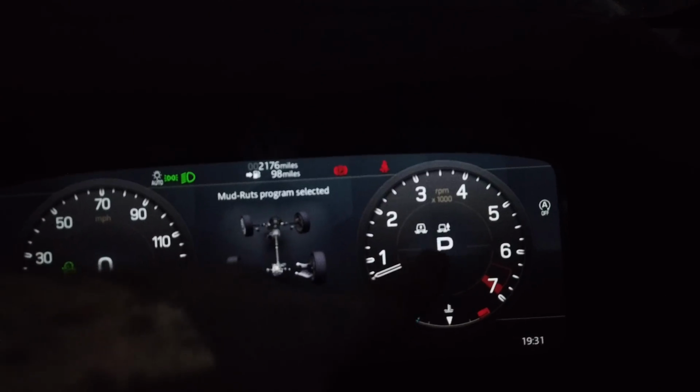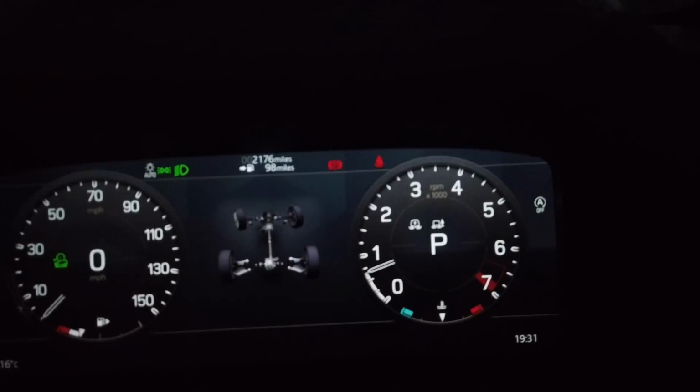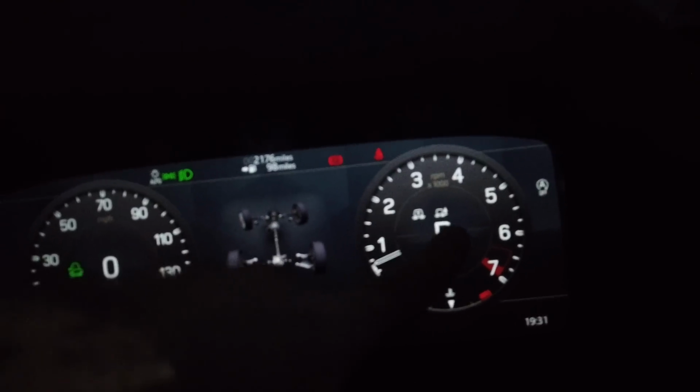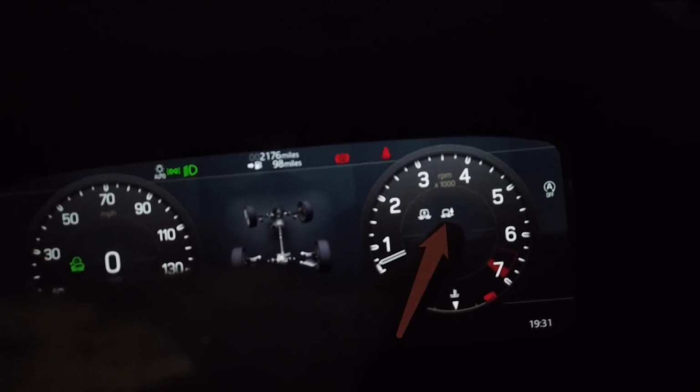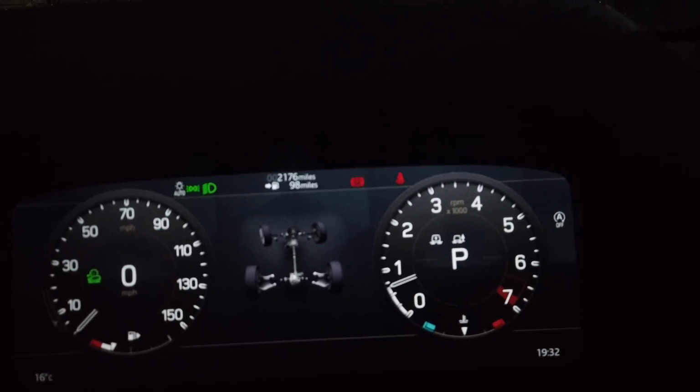it will also show me here which mode I'm in. Okay, and you see there it changed above the P, so it now shows what mode we're in. That's the only place you can see what mode you're in. This is because I've got the suspension up. I will put that down to save confusing.